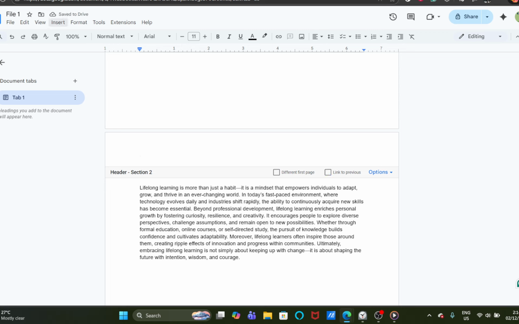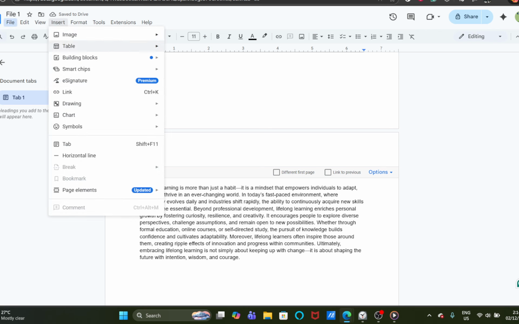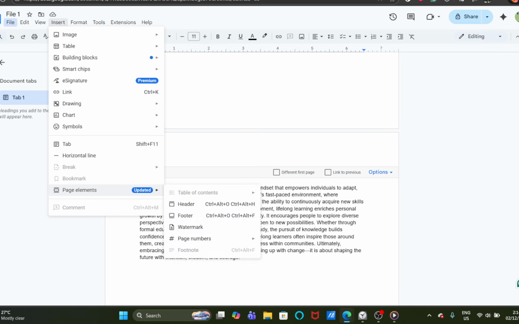Before adding numbers, make sure this section isn't linked to the previous one. Look for the link to previous option in the header toolbar and uncheck it. This breaks the connection between sections, so page numbers added here won't bleed into the pages before. If you skip this, the numbers will show up everywhere, which defeats the purpose. Now you're ready to insert the numbering.